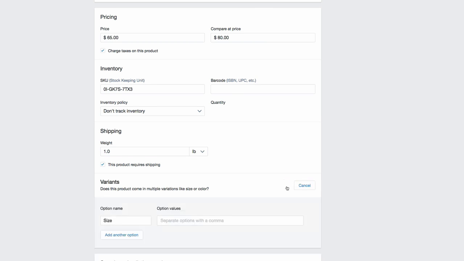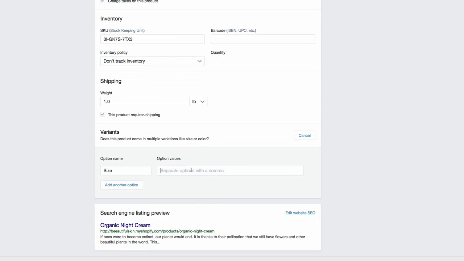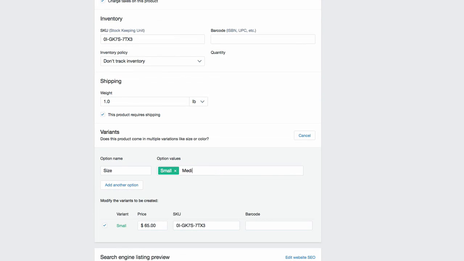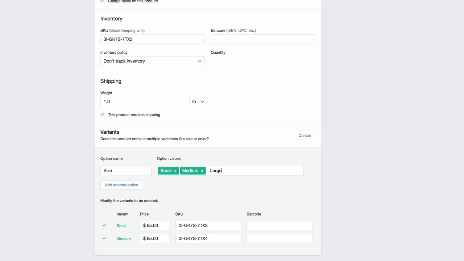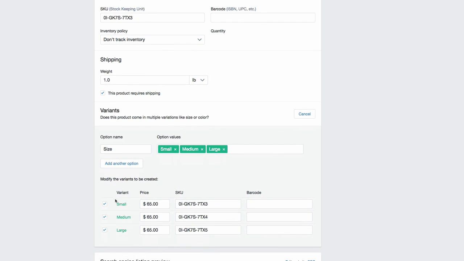For example, if I click the add variants button, I now have the ability to add things like small, comma, medium, comma, large. And what that's going to do is drop down these variant options, and I can change the price on different variants. I can say a medium is $70, a large is $75. What you're going to want to do is change the SKU to reflect whatever the actual SKU of your variant is, especially if you're using Amazon, so that it knows which particular SKU to ship. Now, I could just save this as it is with just that one level of variant.